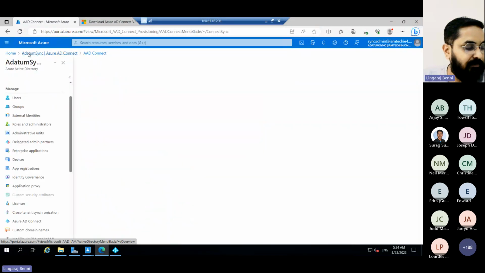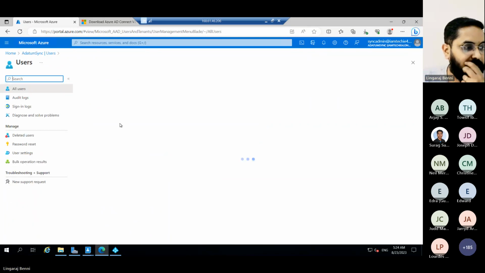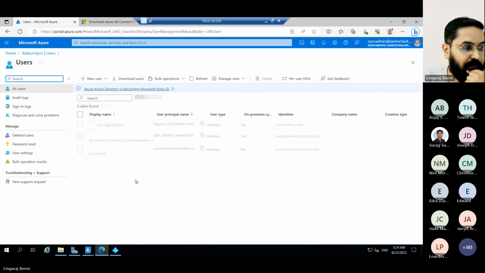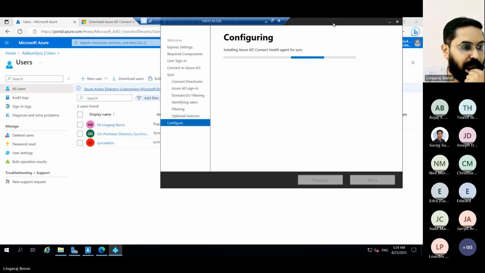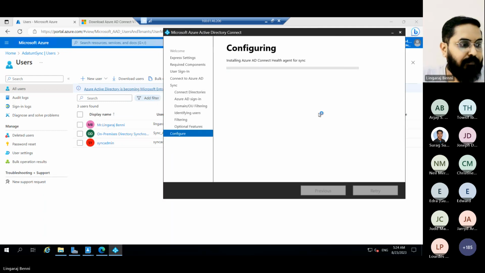Hopefully here we should have the users listed, the AD user one. The moment we complete that, AD user one should appear on the portal so that Azure Active Directory and on-premises Active Directory are in sync. So that's a fundamental demo which I wanted to show.